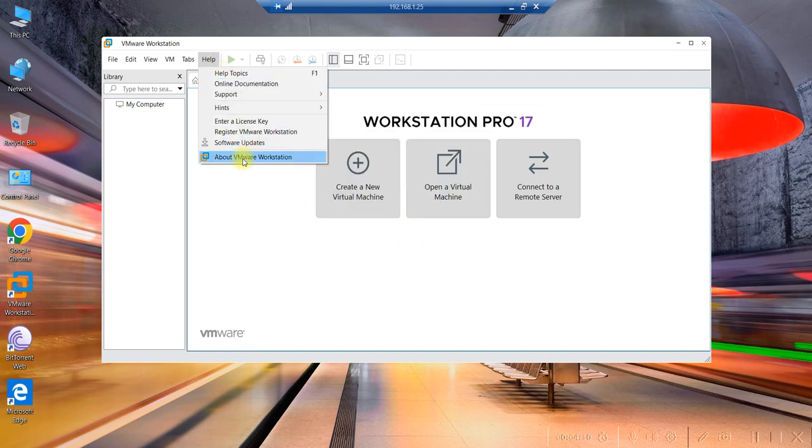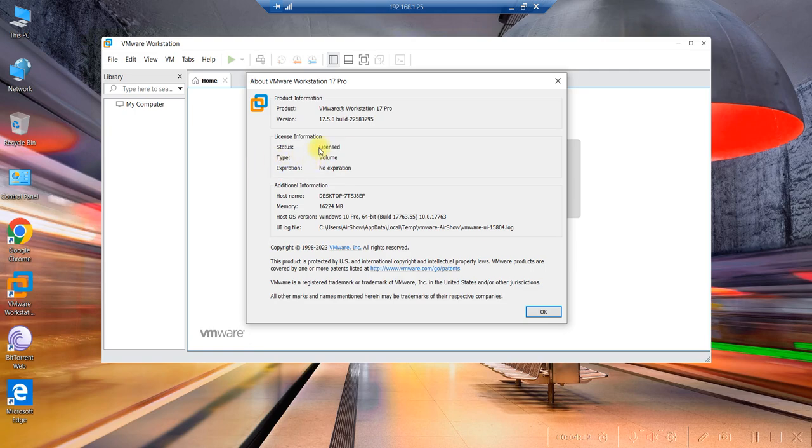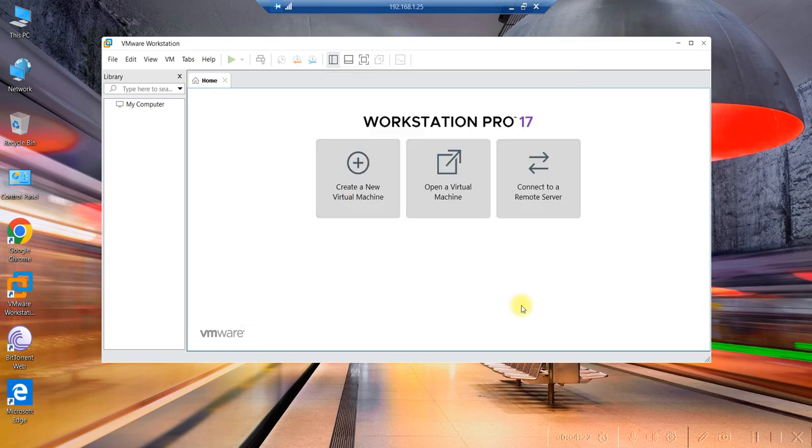Now you go here and check about VMware Workstation, and you can see the license information shows license, and also you can see that there is no expiration. So now you can enjoy the full functions of the VMware Workstation Pro without worrying about it being expired, right?